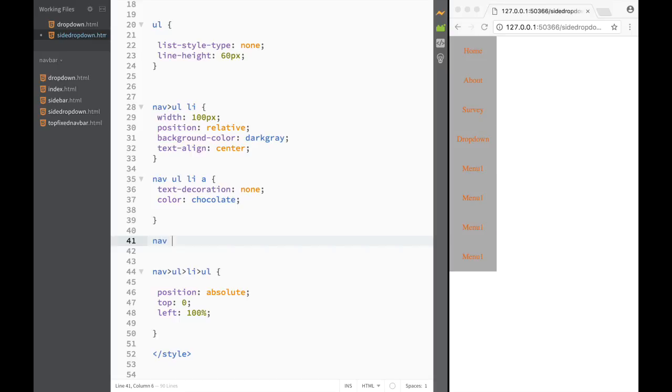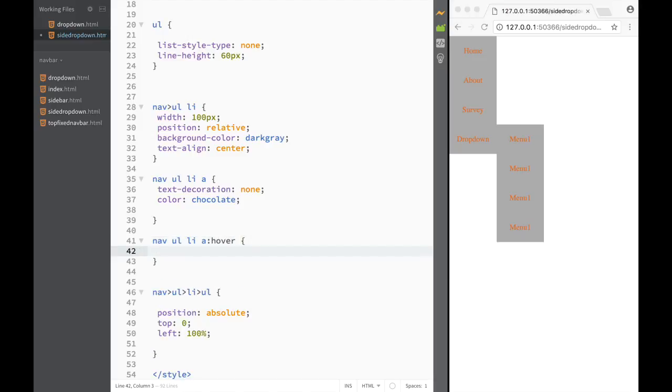So I'm going to say nav, ul, li, over here like this. And then we're going to say hover. And then over here, we're going to say that as we're hovering, we want a border 2 pixels solid black, something like this. So now you can see that as I'm hovering over them, they're displaying black.